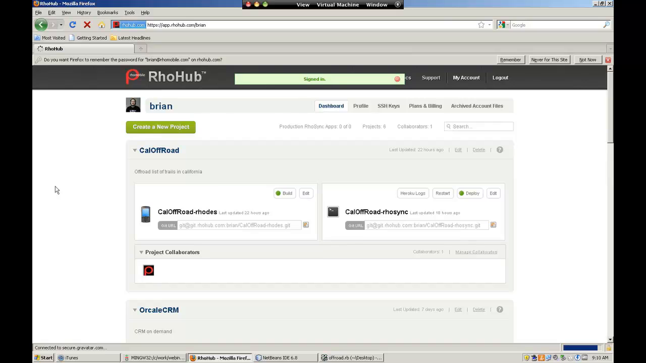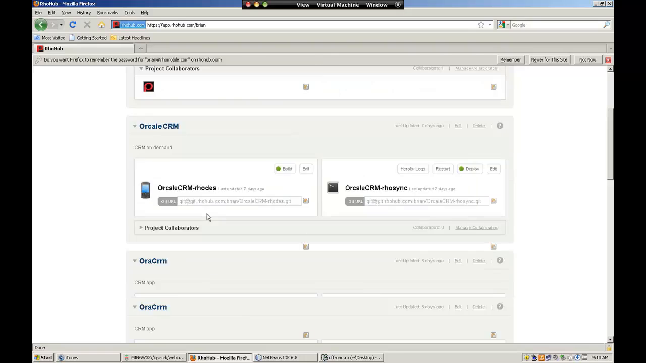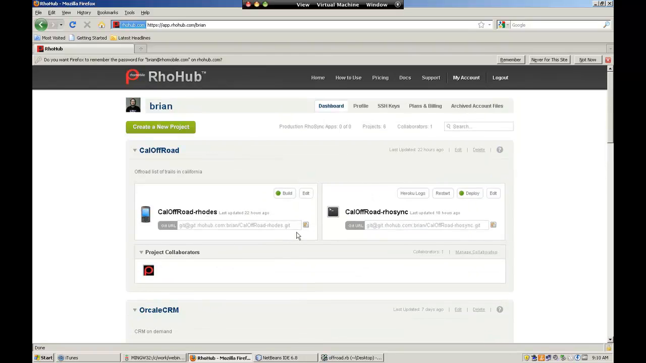So yesterday I completed this application from scratch called Cal Off-Road. I found a data feed online, and it downloads data from the Dirtopia website showing off-road locations in California. So what we're going to demonstrate is building this application for iPhone. But first let's take a look at the application itself.